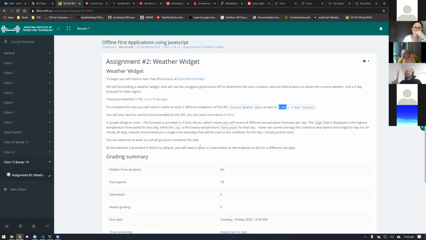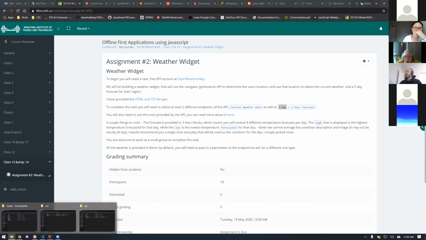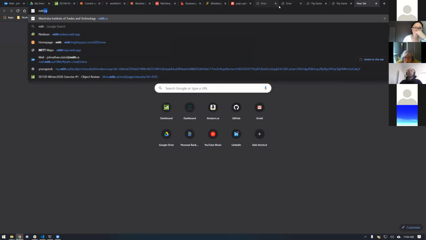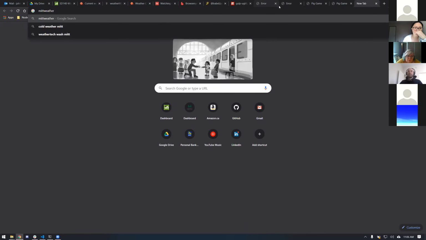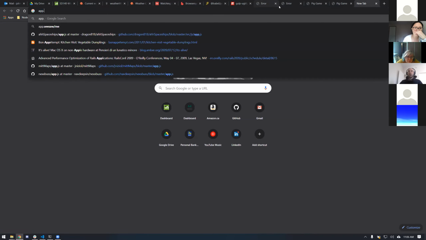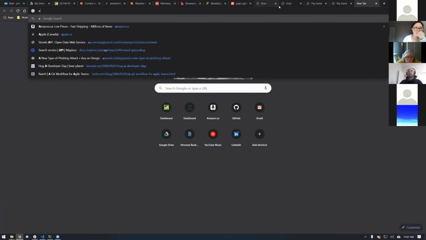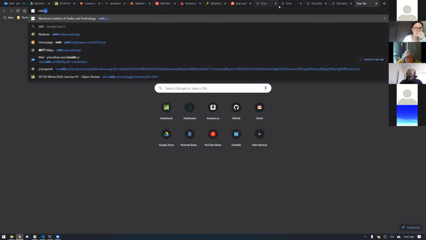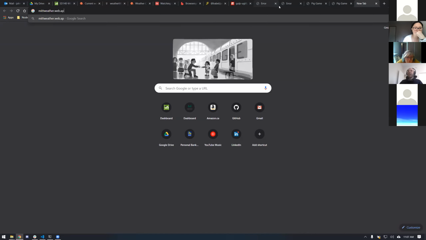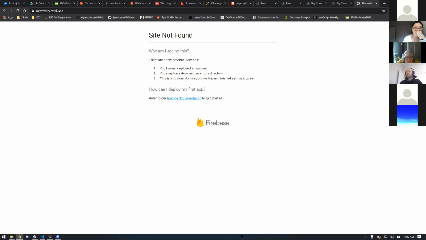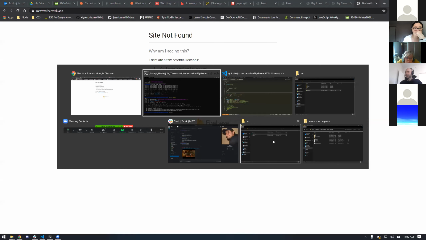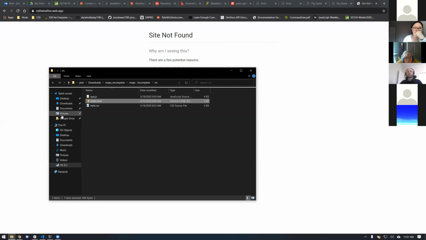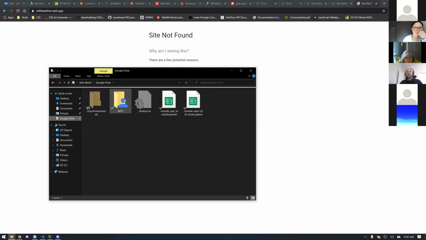Now, finally, we also have a current condition. I thought I have a sample for this. I'm pretty sure I do. I thought I had like a MIT weather app, weather.web.app. No, give me one second. I thought I had a sample to show you. I do have a sample to show you. Just got to find it.